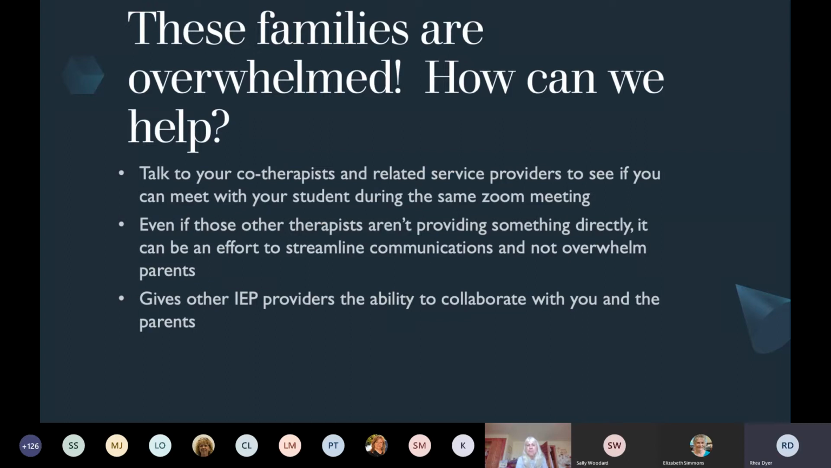So do your best to streamline that communication with the family to keep things as simple as possible for them. If you have a student that has an IEP with one or two or three academic services, and then two or three related service situations, that's a lot for a family to keep track of, and everyone's trying to log in with them live. So even if those other therapists aren't providing something directly, it can be an effort to streamline those communications.